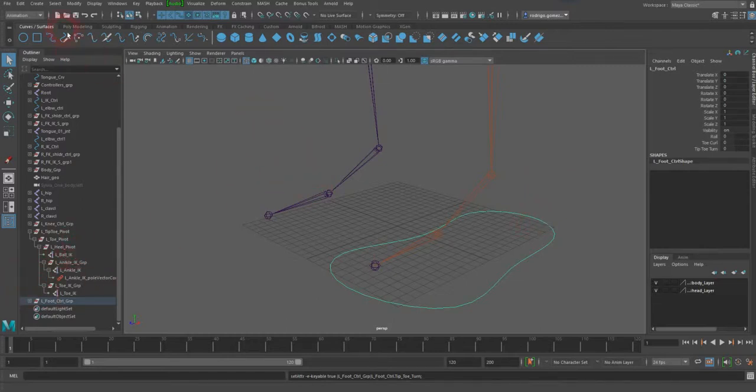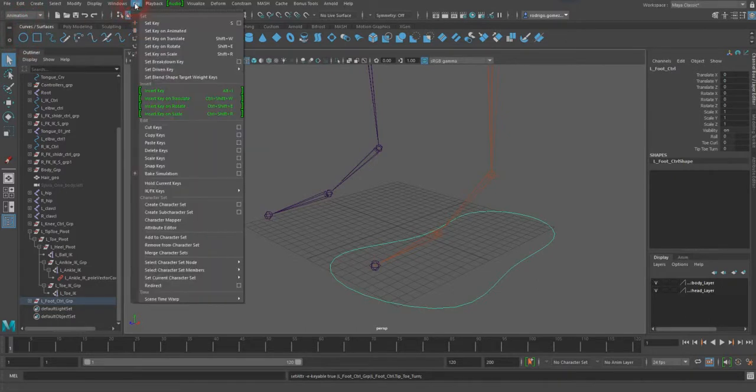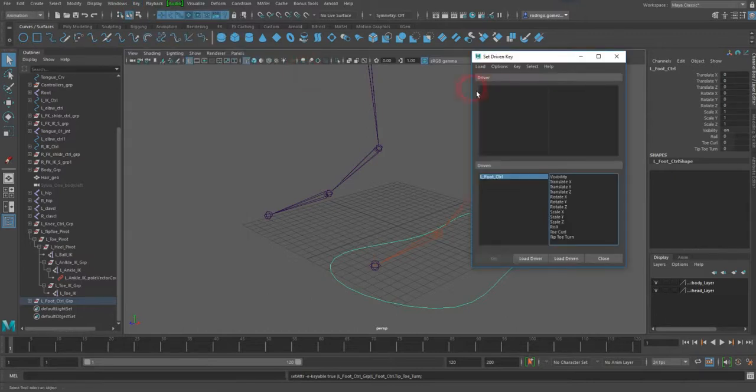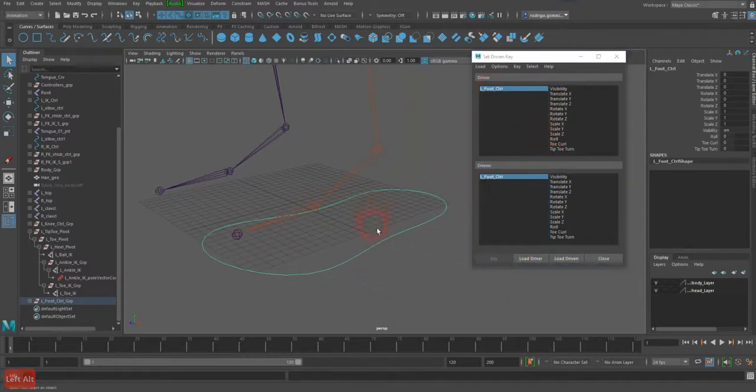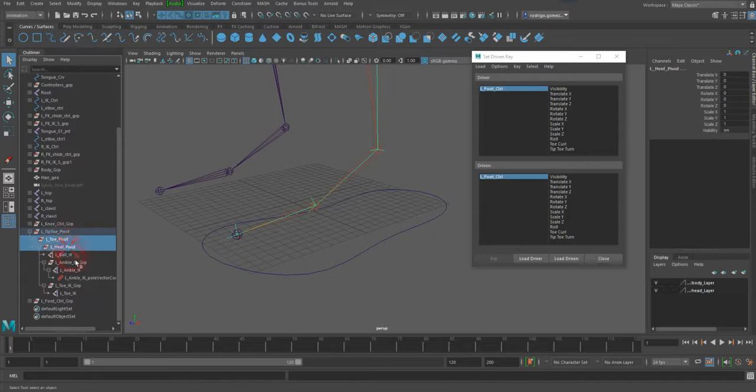So to do that, I need to go to the Animation menu set, and I'm going to call my Set Driven Key. I'm going to load the driver. So you can see my driver is going to be the foot, and what am I going to be driving? I'm going to be driving those pivots. So I'm going to start by driving the toe, the heel, and the ankle groups. So I'm going to load those as driven.